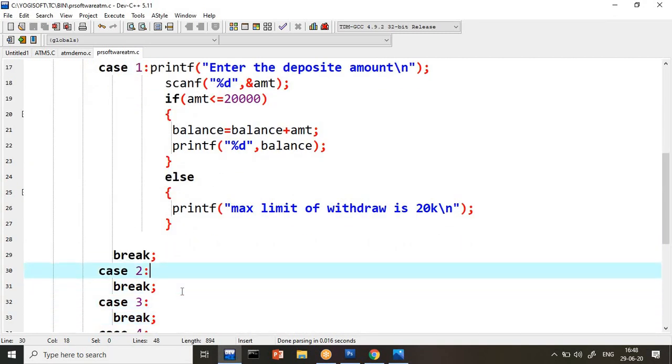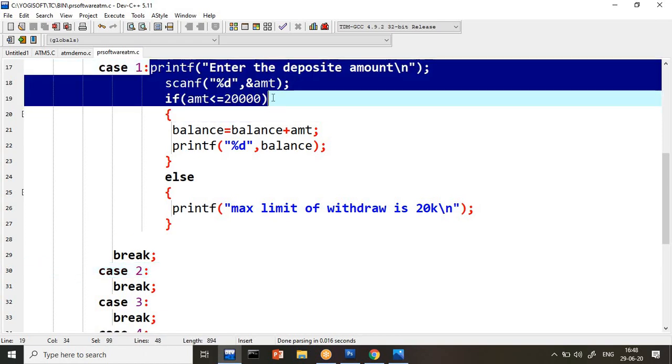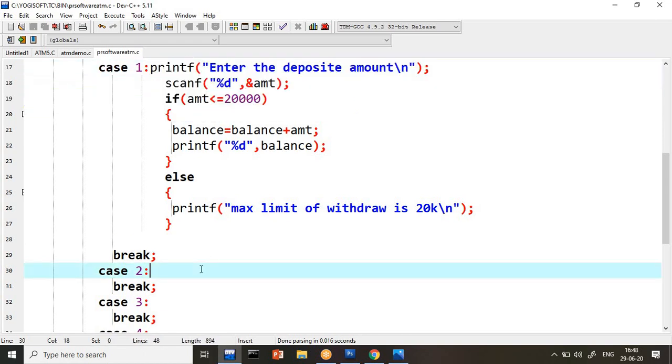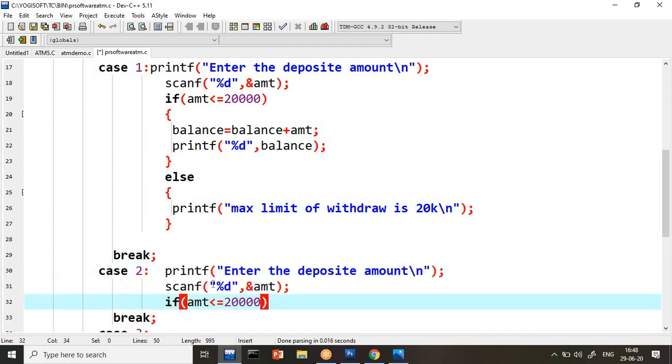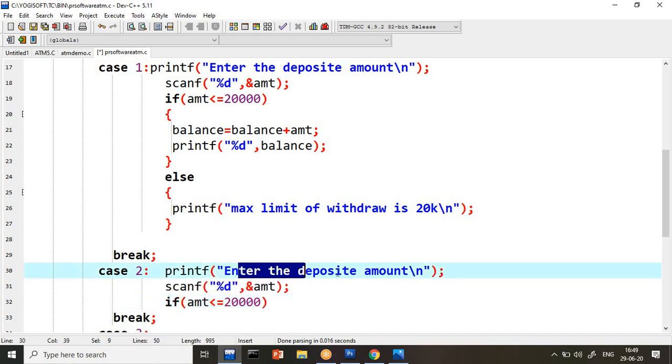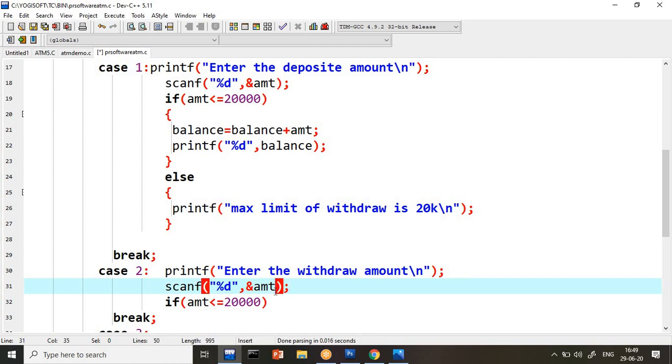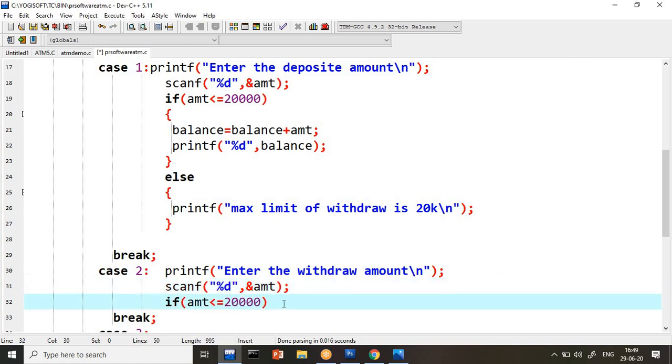Step number 2 is what? Withdraw. So for withdraw also, the first thing is common, so I will just copy and paste it here. What is the withdraw logic? First you have to enter the withdraw amount. Whatever the withdraw amount is, that amount we are withdrawing, and we are storing it into amount only. Now what is the condition of withdraw?